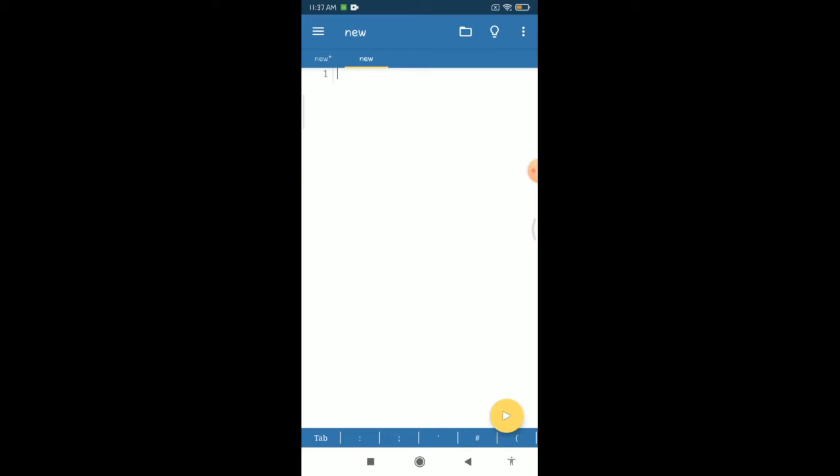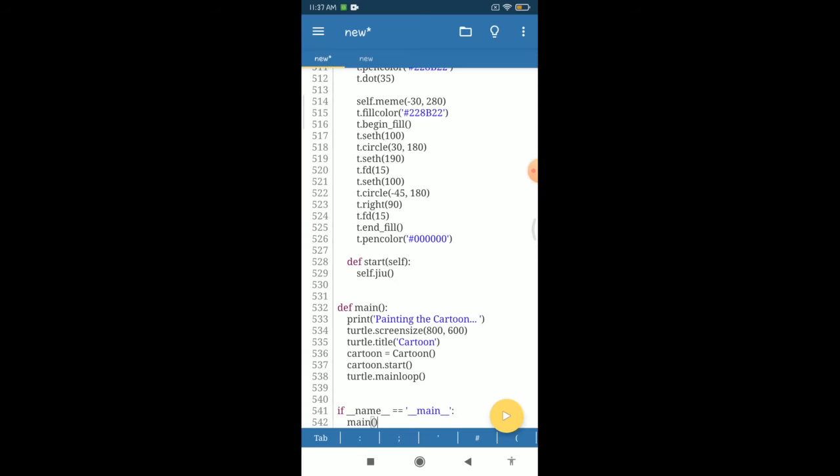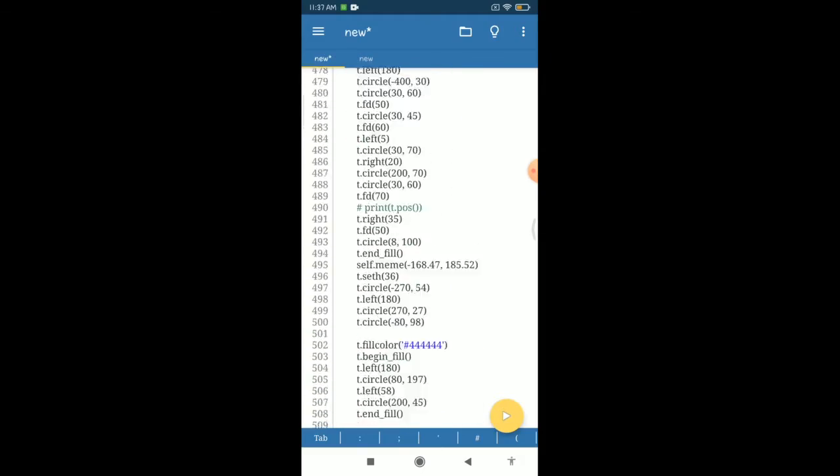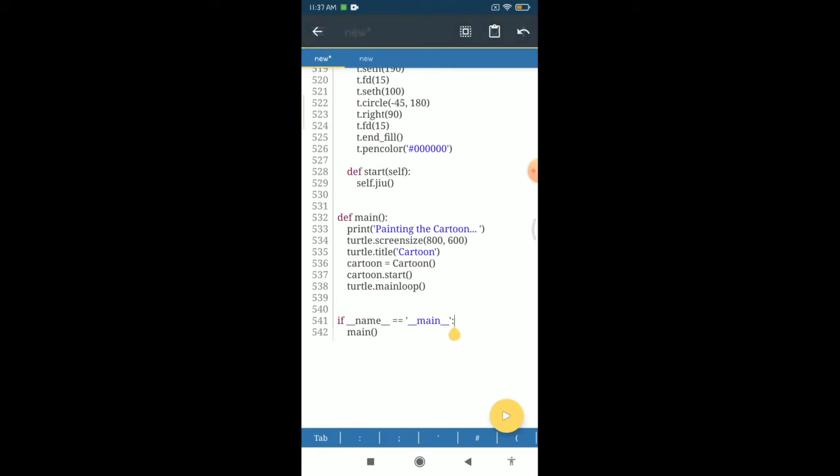So let's start. So guys, in this video I'm going to show you a very creative art of Pikachu by using Python and the logo programming. So let's start. So this is the whole code for it, and this is about 542 lines. So let's run it. Here it has started to make our Pikachu. So just wait and watch.